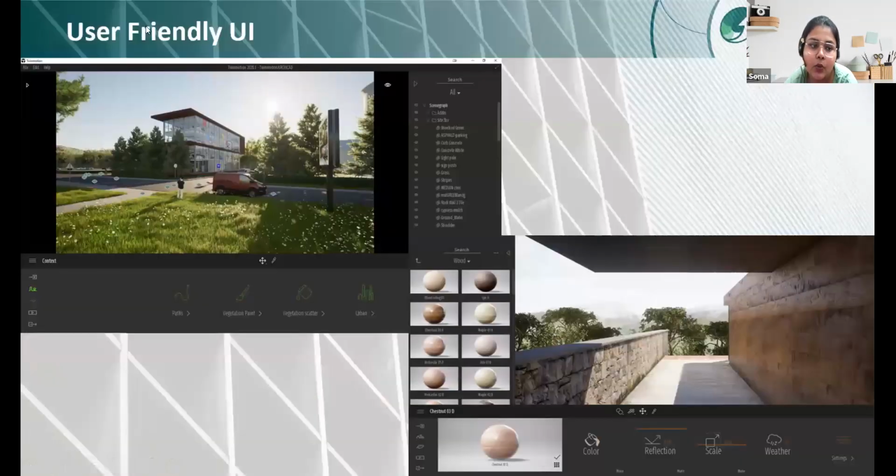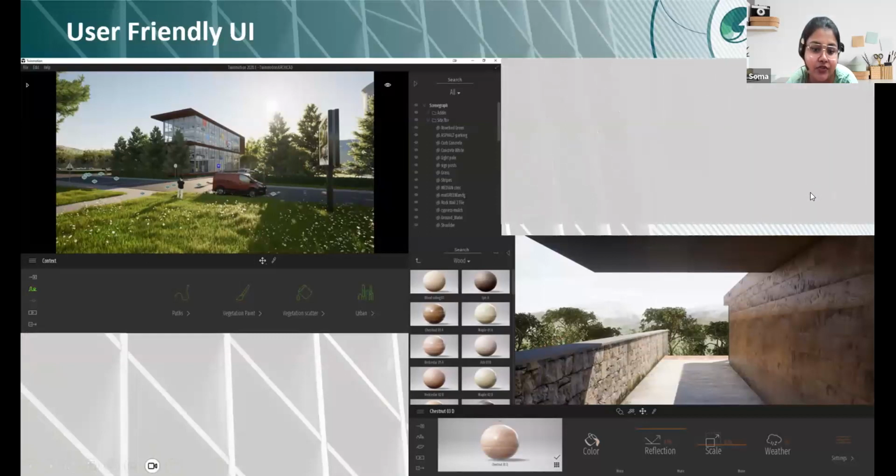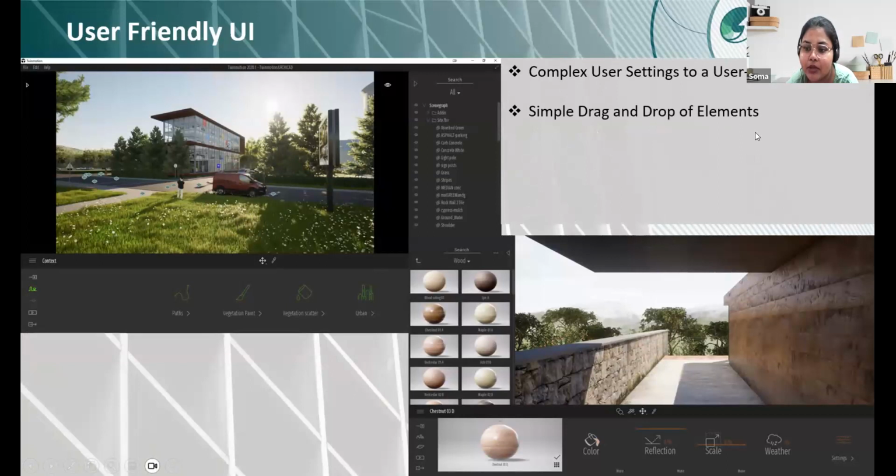So why are we preferring to use Twinmotion? Because it has a user-friendly UI, that is, user interface. You can see this is specifically the interface of your Twinmotion, where the complex user setting is replaced by a user-friendly interface. It has simple drag and drop of elements. You don't have to specifically search and apply the element. You can put the material and drag it using the drag and drop method.